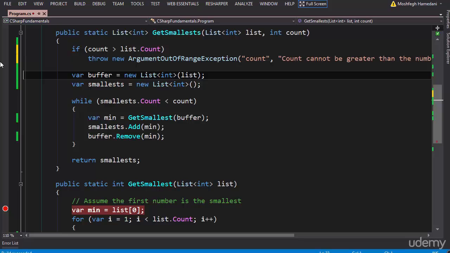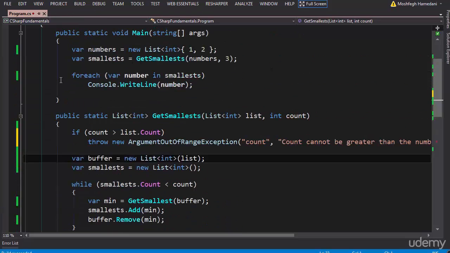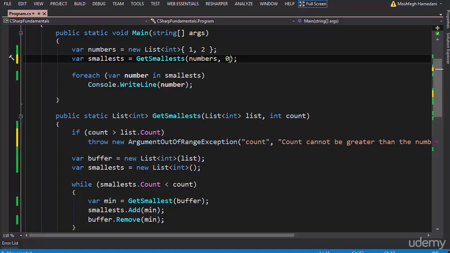Now we solved this problem with this count being greater than the number of elements in the list. What if count is 0? Do you think it's a valid question? Give me 0 smallest numbers. No, it's a ridiculous question. What if it was -1? It just doesn't make sense.